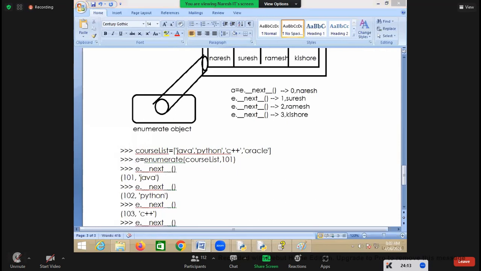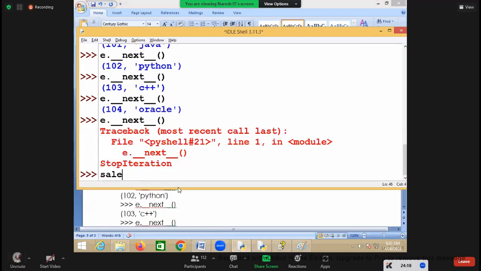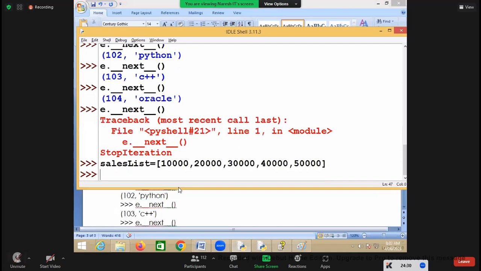Suppose assume that there is a sales list. Okay, assume that there is a sales list having sales of 5 years. It is having sales of 5 years. 5 years of sales are there. But here the list is having only sales or not? Yes. But at the time of reading the sales, I want to read along with the year. But is the year there or not there? Not there. Then what will I do? I'll take the help of which one?